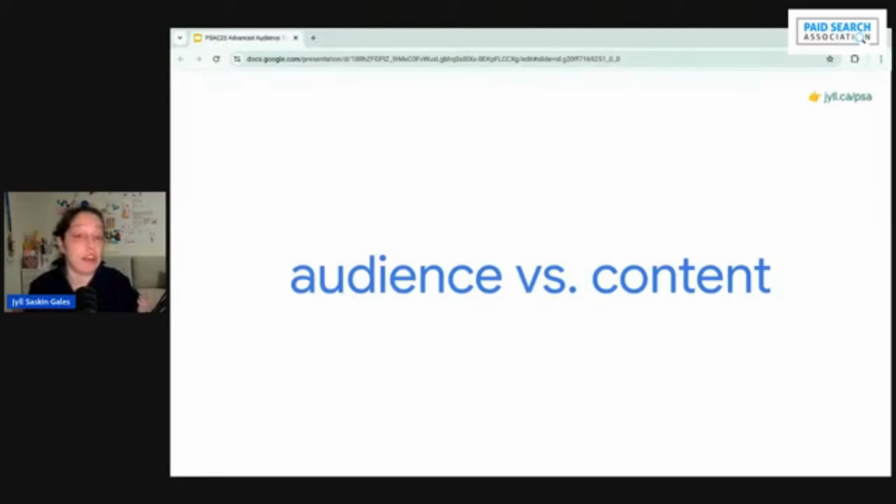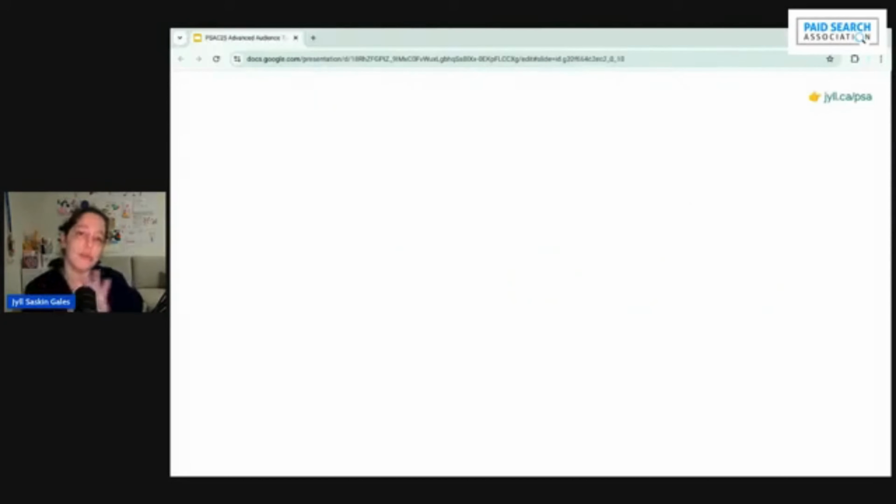So when we want to reach our ideal audience, there are often multiple audience and content targeting ways to do so. And for today, we're focusing on audiences. So what are those different kinds of audience targeting that are available in Google Ads? I put them into 4 different buckets, all right?